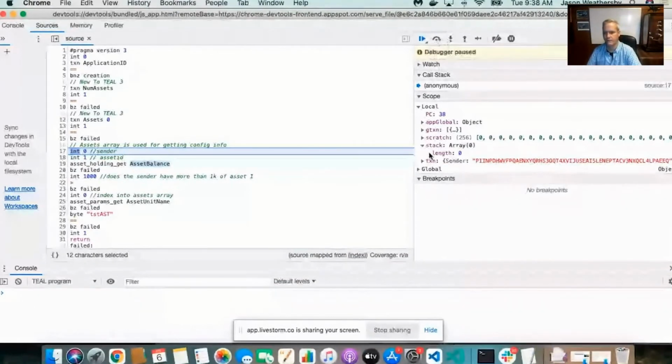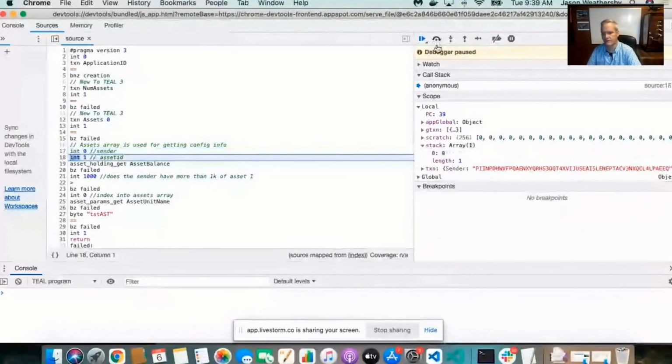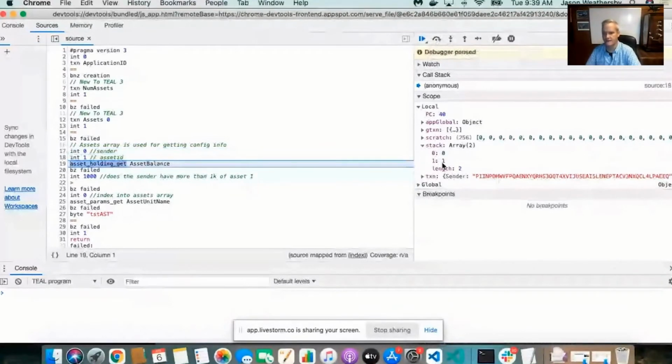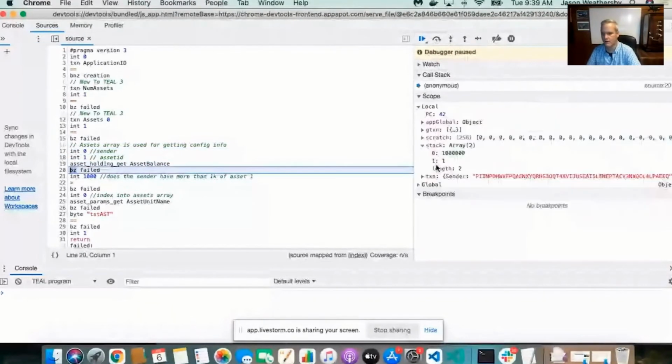That'll pop all of those values off the stack and push back the actual asset balance for that particular user. So if I step through the stack, the first thing loaded on the stack is the index into the accounts array. Second is the asset ID. And then we pop that call and it returns 2 values. The top value is whether it was successful or not, did it actually get the value? And the second one is the value that it's returning.